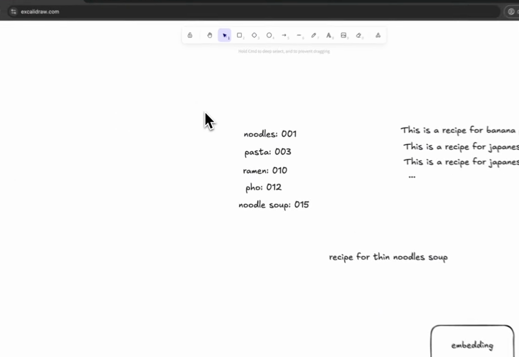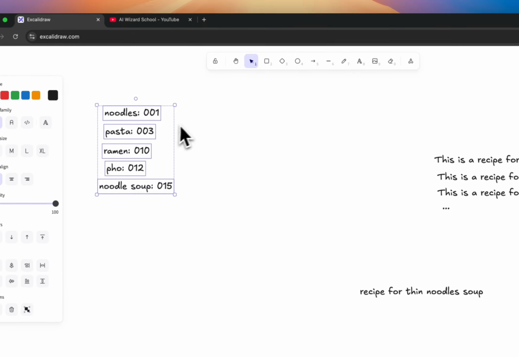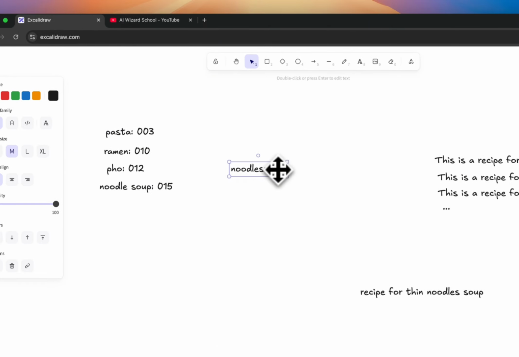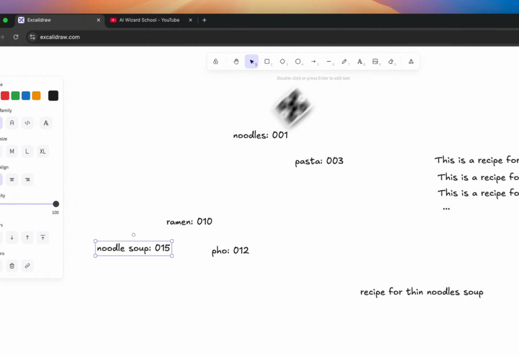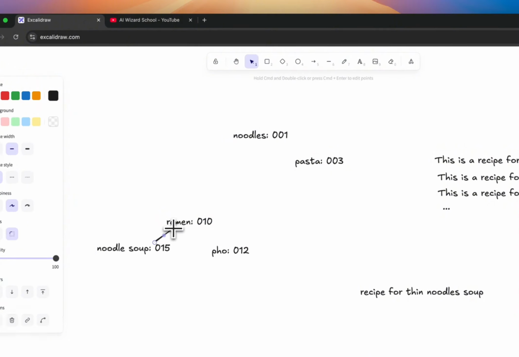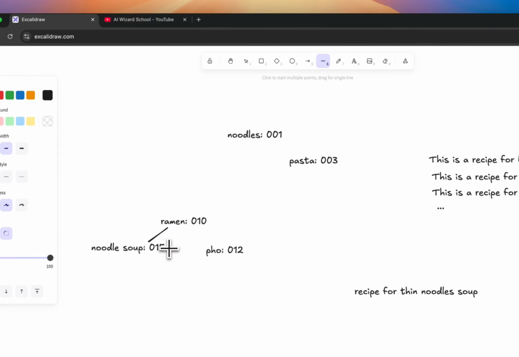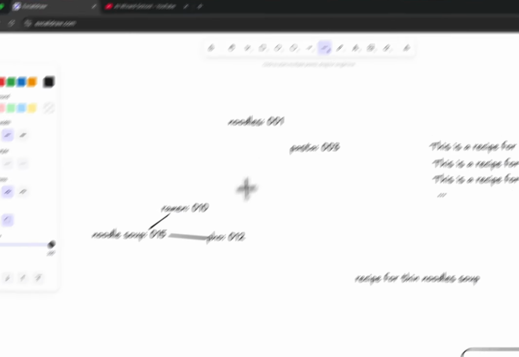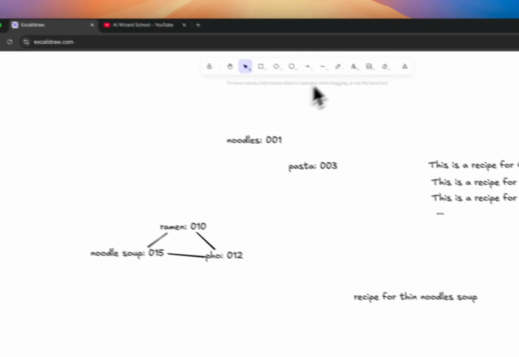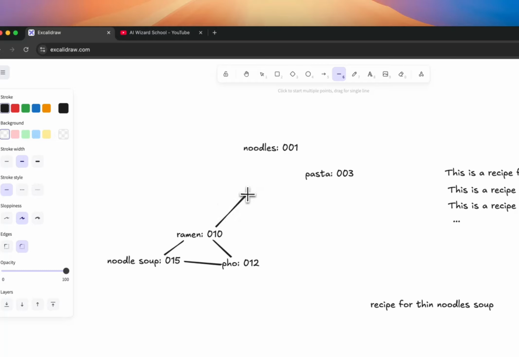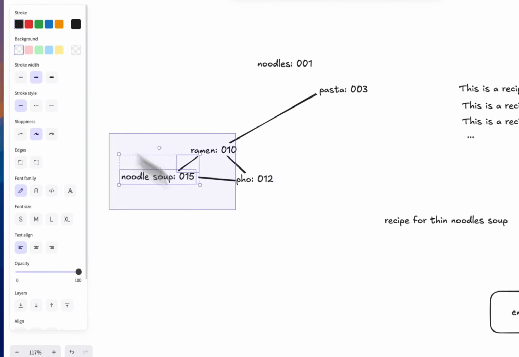So in other words, let's just redraw this part. That's how it will look. We'll have noodles, then we'll have pasta, then ramen, then pho here, then noodle soup. And they're all connected to each other. So all of these are connected to each other. Now, there is also something further, let's just put it further away.